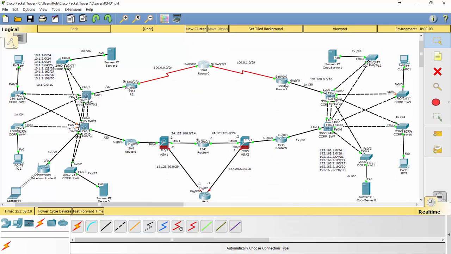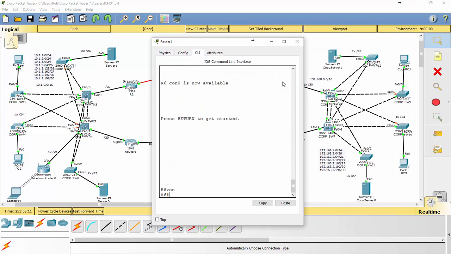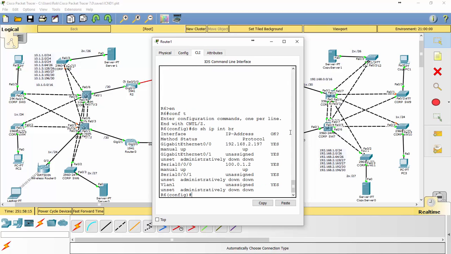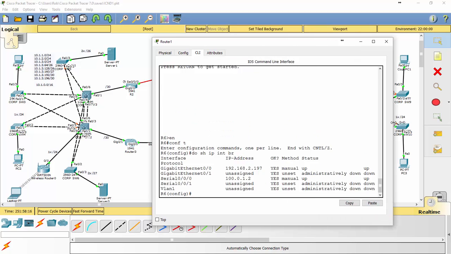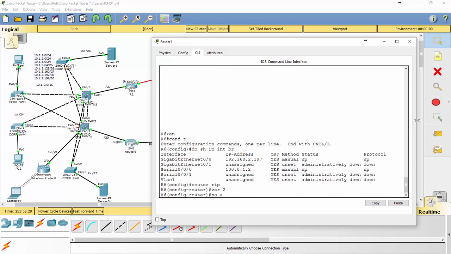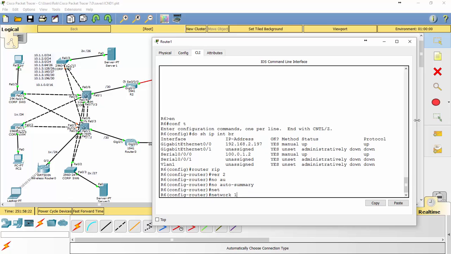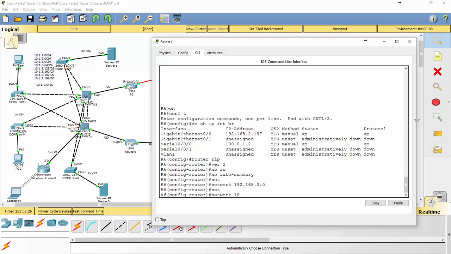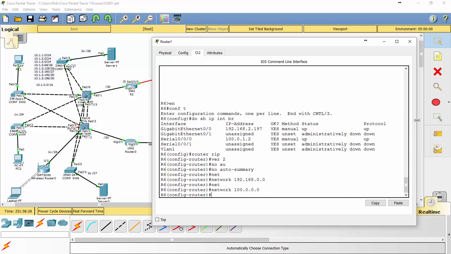So I can come over here and do the same thing on this guy, do show IP interface brief, and I've got to come over here and do router RIP version 2, no auto, network of 192.168.0.0, and network of 100. Now the reason I'm configuring things the way that I'm configuring them is because of the way that operationally things are going to work.